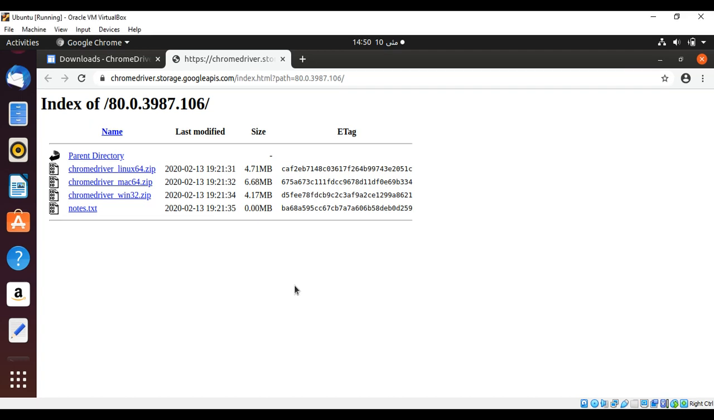And here on the download page, it gives you the option for different operating systems. I'm running Ubuntu Linux, so I will use this version. There is a version for Mac and Windows also. I'm just going to click on this one to download.